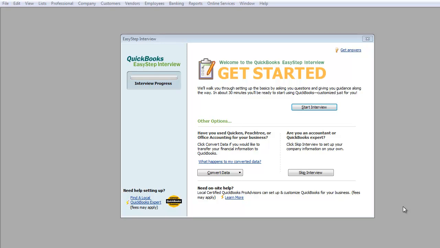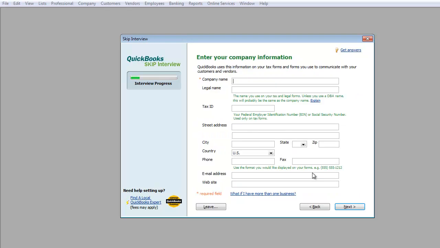So first thing we're going to do is create a new company. When you do that, you're going to get a pop-up screen that looks like this, and it gives you a couple of options. The main option is either start interview or skip interview. You can do the start interview process, and it's going to take you through step-by-step. Personally, I like to skip the interview and just do things on my own. I find it to be a little faster and less redundant, since I've done this a million times. So I'm going to do skip interview.